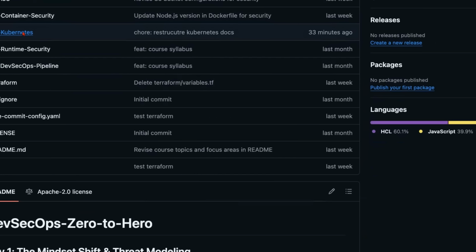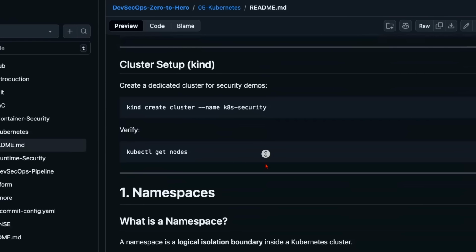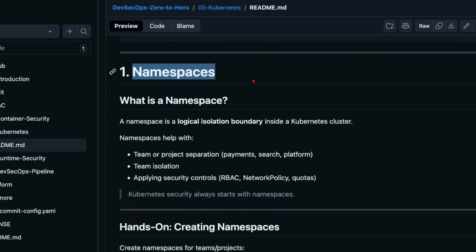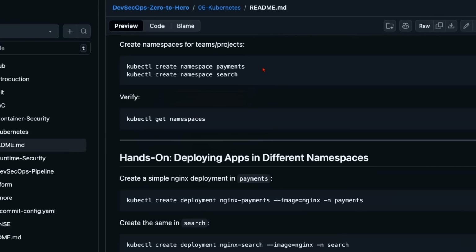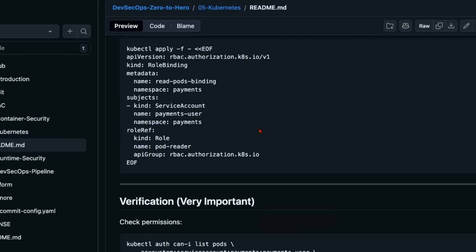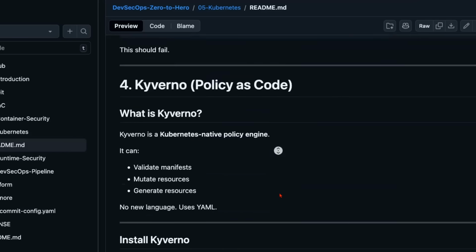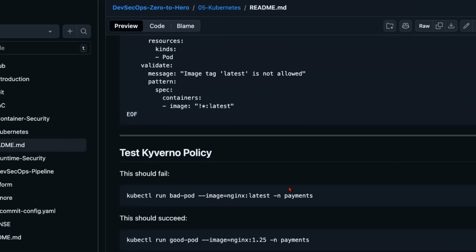If you head to the Day-5 folder, you will find a README file. And this README file has everything that I'm going to cover. You can see here, the first section is namespaces, the commands related to namespaces. Then the second section is RBAC, commands, configuration, verification, everything related to RBAC. Similarly, network policies, Kyverno, and even external secrets operator. So after watching the video, I would request you to spend another 30 minutes and practice everything that is covered in the documentation. That way, you can never forget security in Kubernetes.